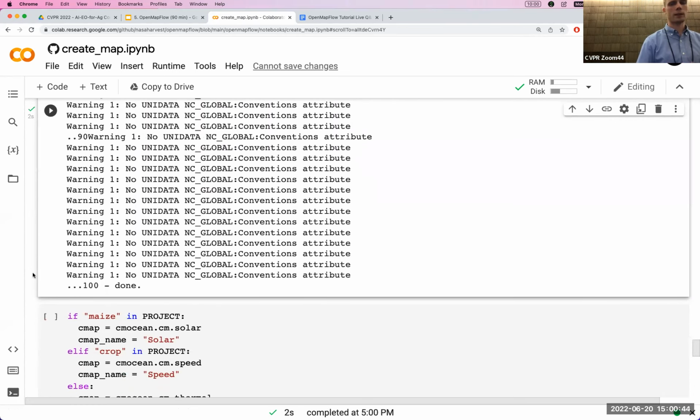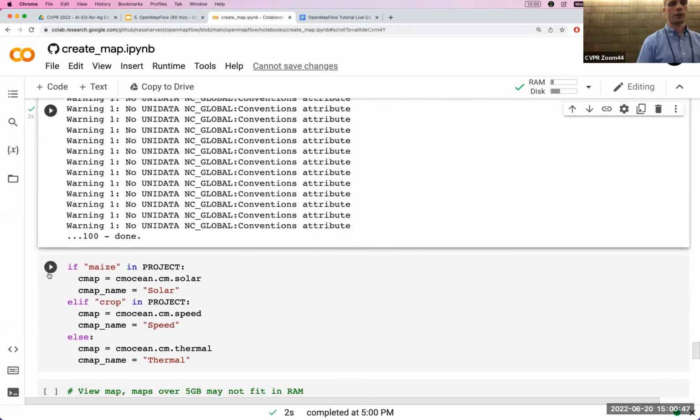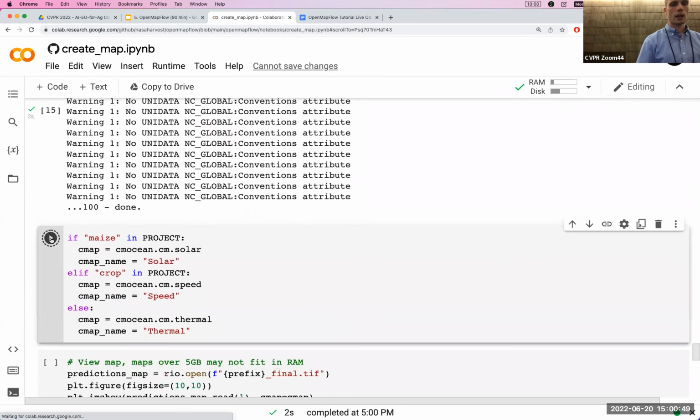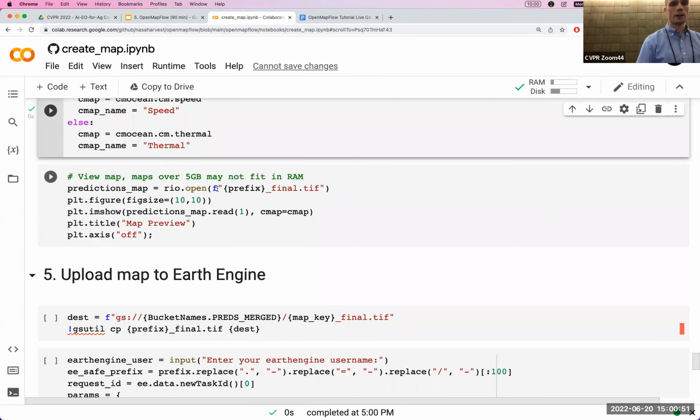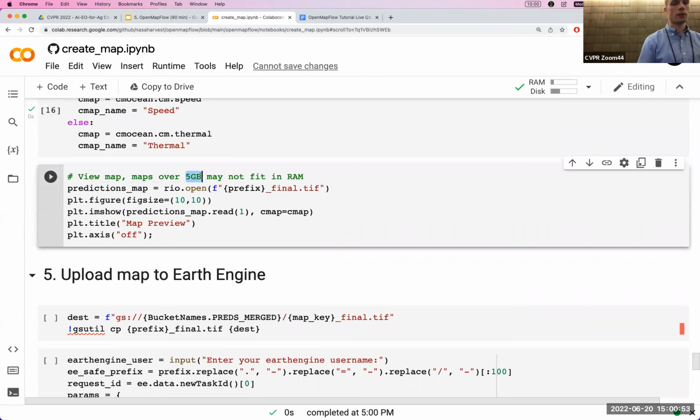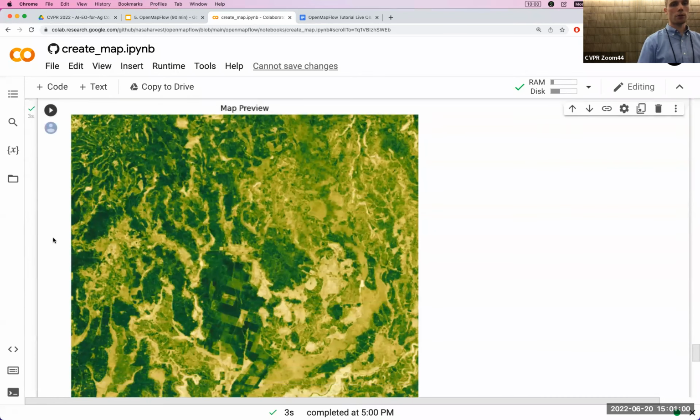So we are running these next cells to basically merge these predictions into a map. There's a lot of warnings, but you can ignore those. I haven't figured out a way to suppress them yet. We'll pick a color map. This map will be under 5 gigabytes. It was 50 megabytes, so we can actually visualize it right in here. So we'll run this, take a look at the output.